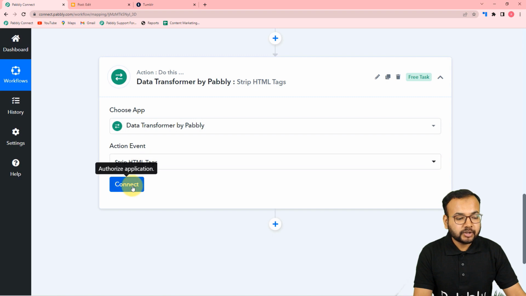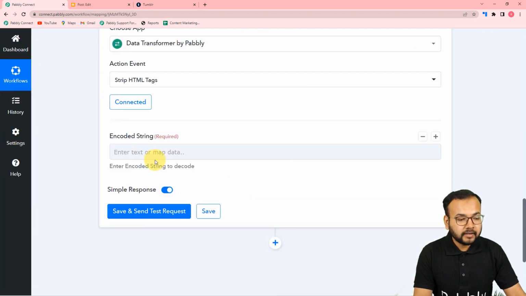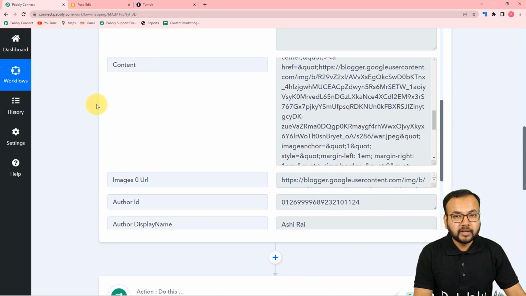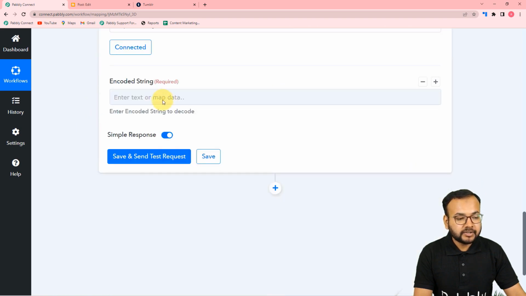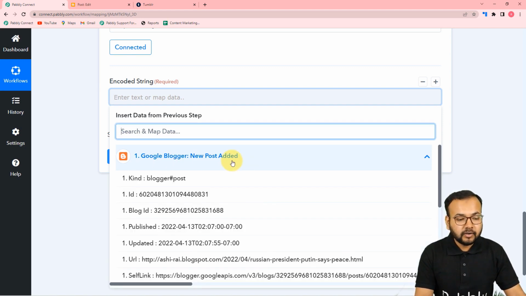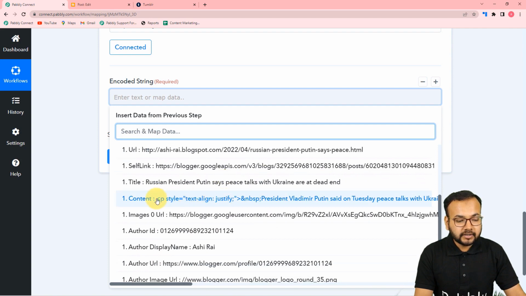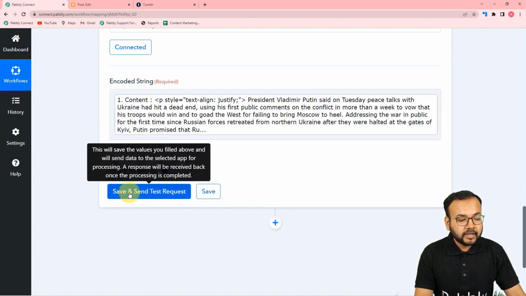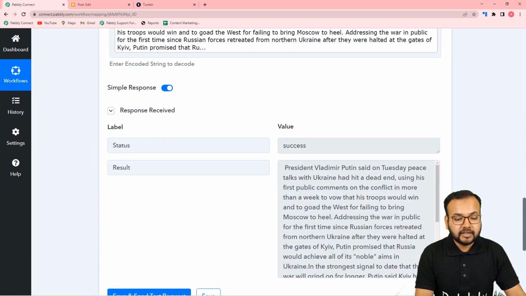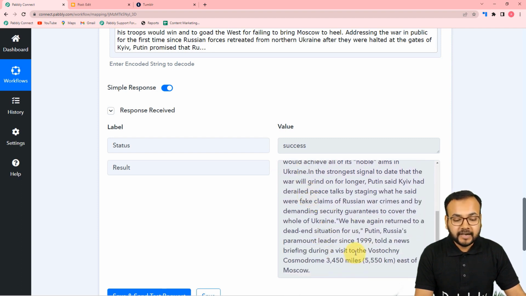Use the strip HTML tags option, click on connect, and here it is asking for the encoded string. So in this field I'm going to map this content label. To map it here, just click here, and it will show you this Google Blogger step in the drop down, and from here only you can map the content label like this. Now click on save and send test request, and let's see how the result will appear. And the result is this. Here you can see we got the plain content without any HTML tags now. Right, now we can use it to share it on any other platform.